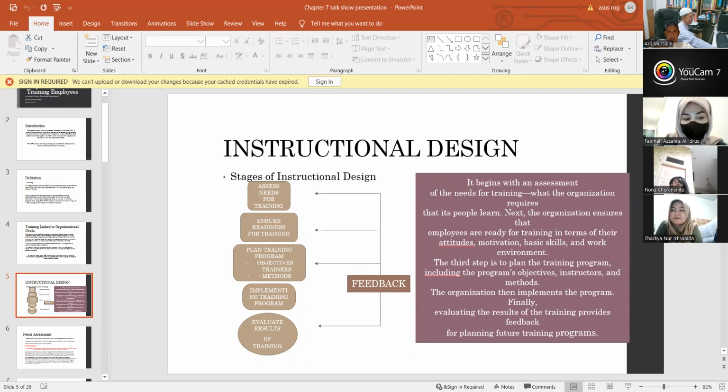Okay. So the question is, please mention the 5 stages of instructional design. My answer is, there are 5 stages of instructional design. First, we have assess needs for training, and then we have ensure readiness for training, and then next, we have plan the training program: objectives, trainer, and methods, and then implement the training program. Last but not least, we have evaluate results of training.